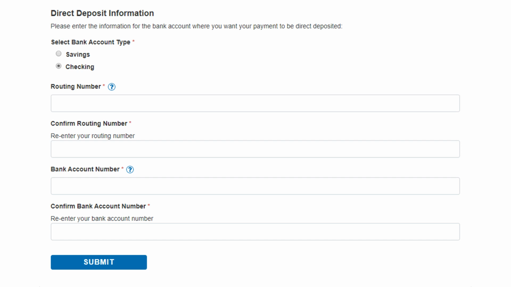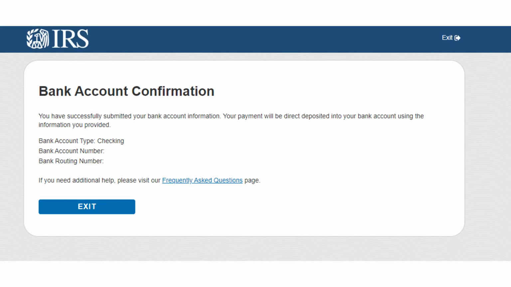And then finally, once you enter the information, they'll go ahead and have a bank account confirmation page, and it'll say, you have successfully submitted your bank account information. Your payment will be directly deposited into your bank account using the information you provided. So it'll go ahead and list what your bank account number is and what your bank routing number is.